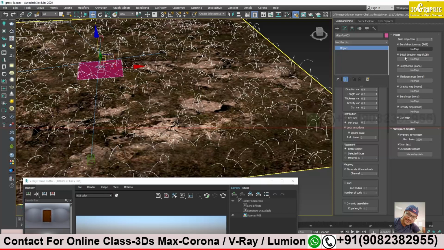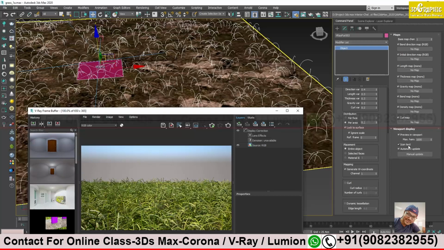And we leave the other things. The interesting thing over here is this map. We deal with this. As you can see, the bend direction, the initial direction, the length, the thickness, gravity, and density. So we are going to control the variation over here with the help of the Map noise map modifier.